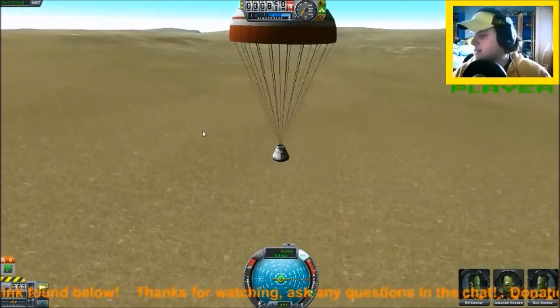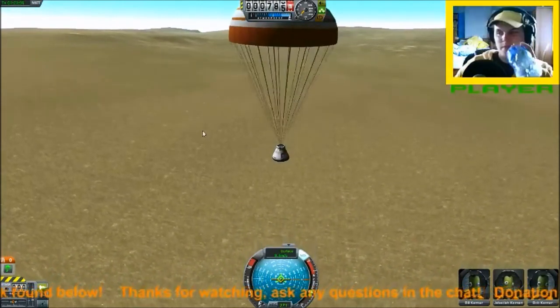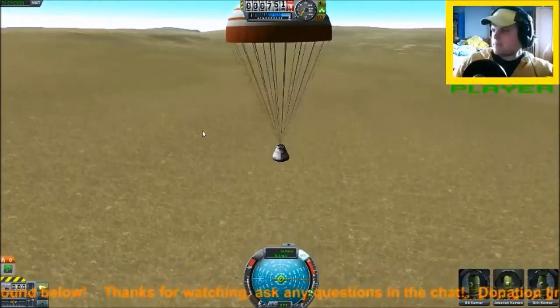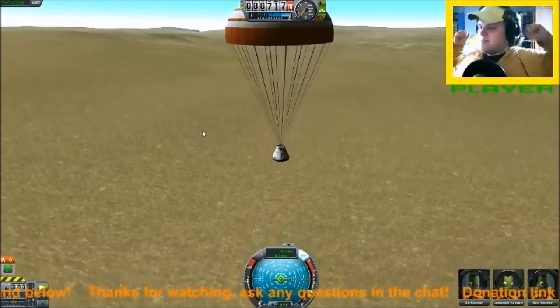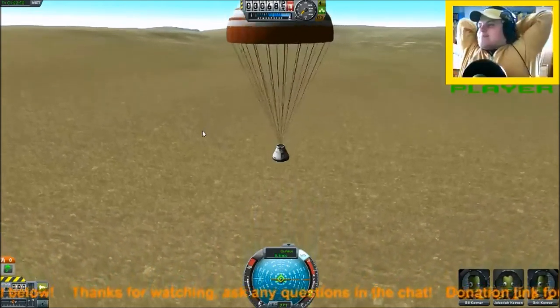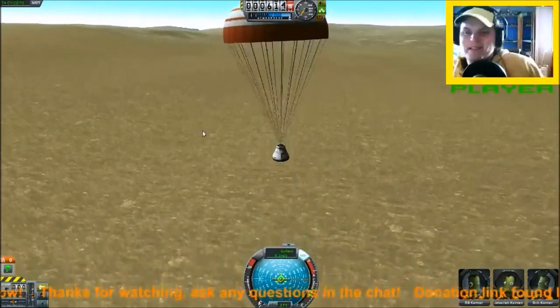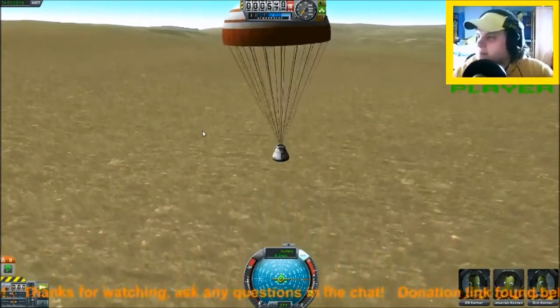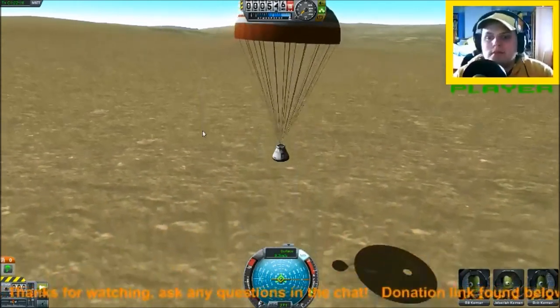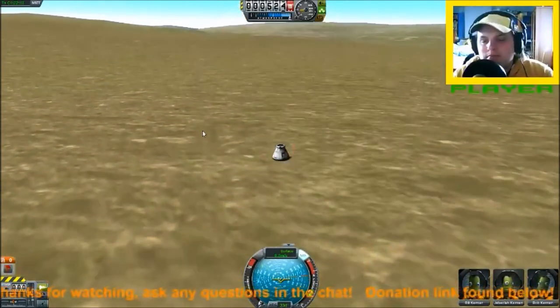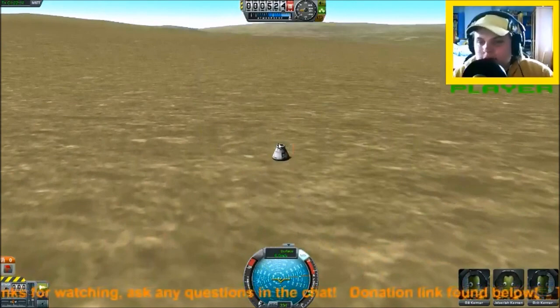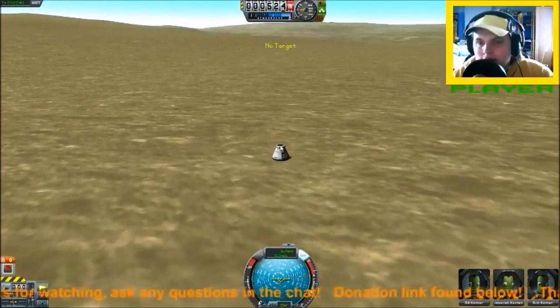Successful landing. I'm so good at this game. Oh. Yay! Now I have to make my own ship and try and get it in orbit and back again. And then there's also the Mun. Oh, parachute just disappeared. Nice. Yeah, I did it!